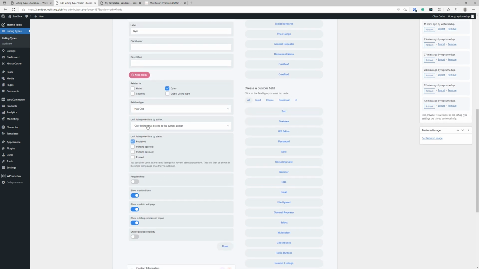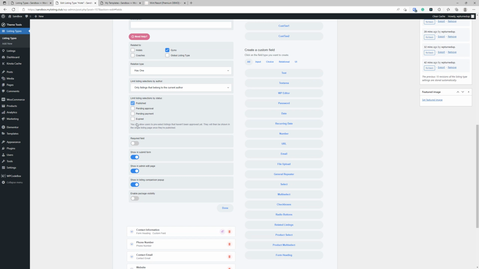By default, it's only going to show the listings that belong to the author. So if you own the listing for the hotel and you own the listing for the gym, those are going to match up and they're going to show. If the gym is owned by somebody else and you own the hotel, it's not going to show. For that to work, you need to check this on: all listings that belong to any author. That opens it up. And then here you want to choose the state that the listing is in. I don't know why you'd want to do anything other than published, but maybe I'm missing something there. That's typically fine.